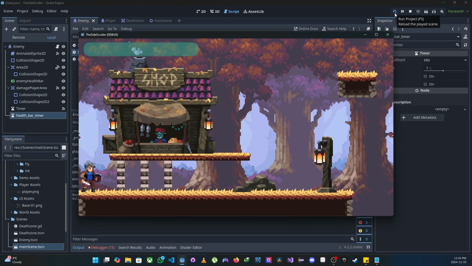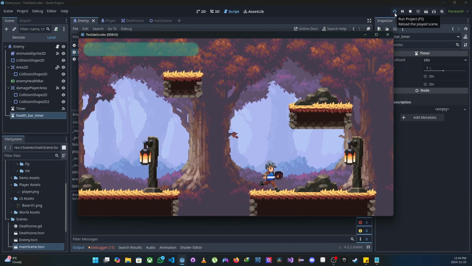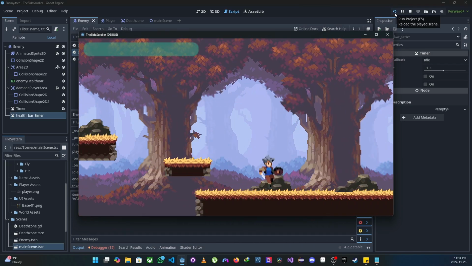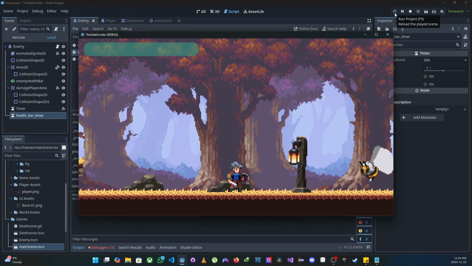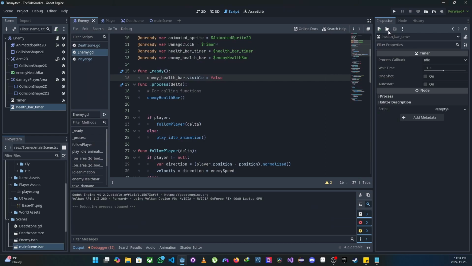So let's play it and check first. Let's go there and see. As you can see, the health bar is not visible when you start the game. Alright, so we've completed one part.